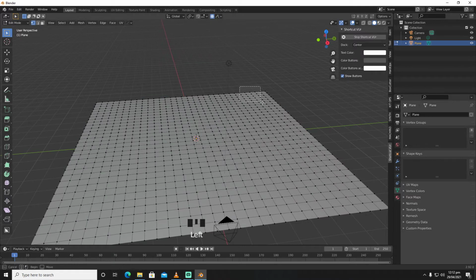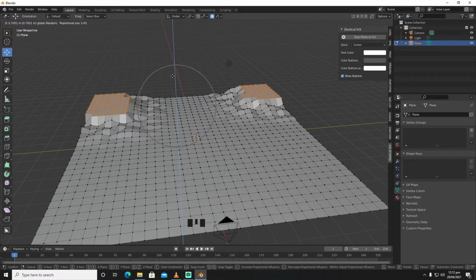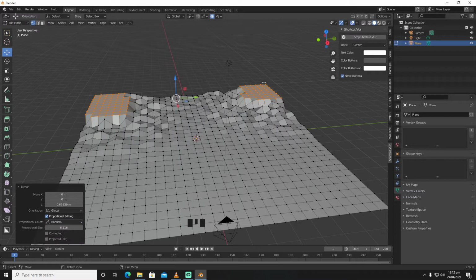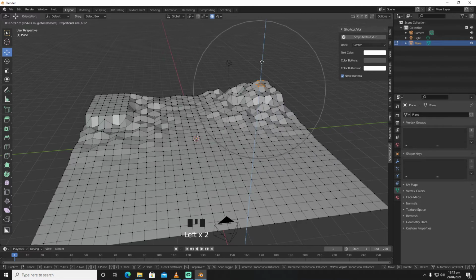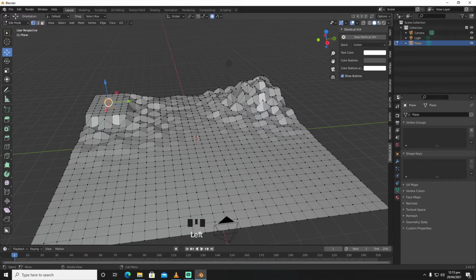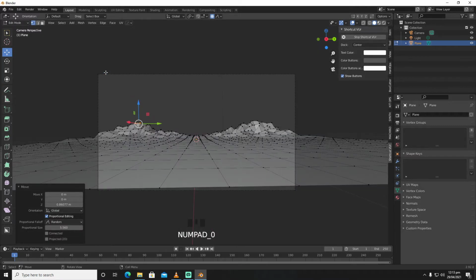So what we're going to do is select these vertices, and select these vertices, and scale them up, and scroll up to give that mountain effect. Then we're going to select these vertices and bring this up to right about there. We're going to select these and bring this up, right about there. Let's see how we're looking. Yeah, looks good.